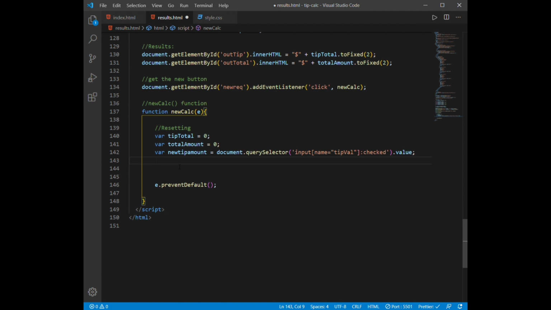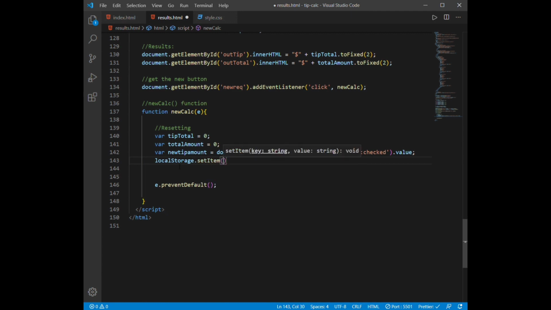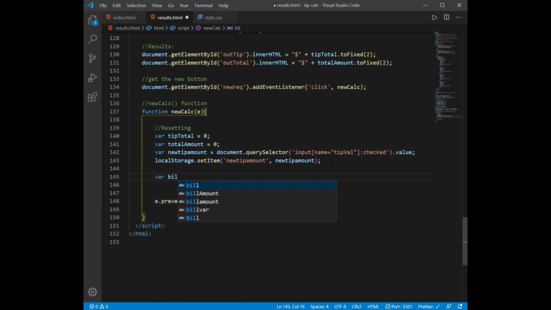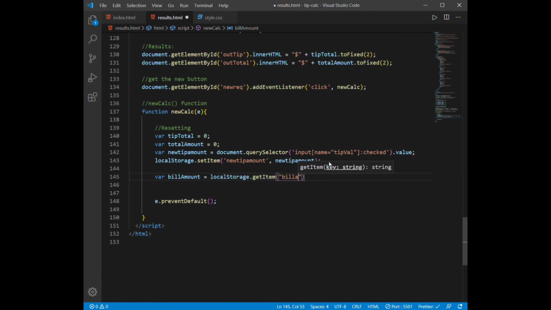So let's say localStorage.setItem. Now we are setting the new tip amount because we need to manipulate the results again. So the key is new tip amount, and its value is new tip amount. And then let us now do var billAmount, and I'm just getting that again. localStorage.getItem, it should be billAmount. Oh, sorry, the small a, yeah, billAmount. So it's the total bill again.